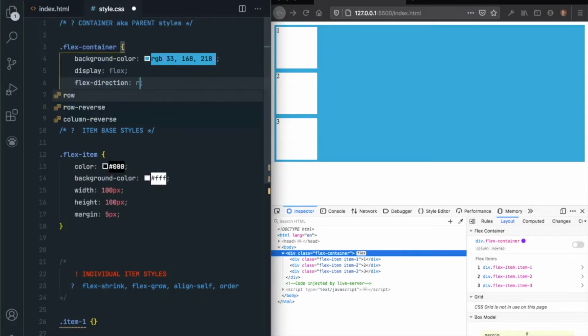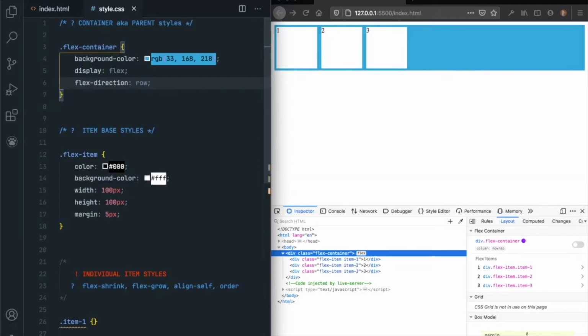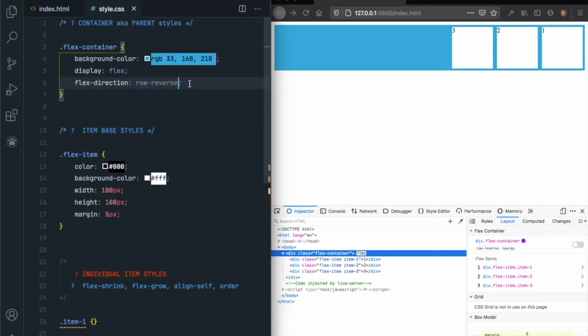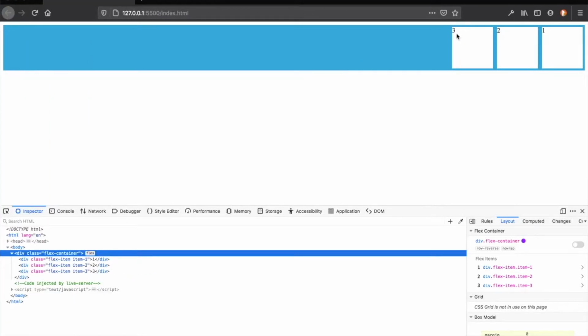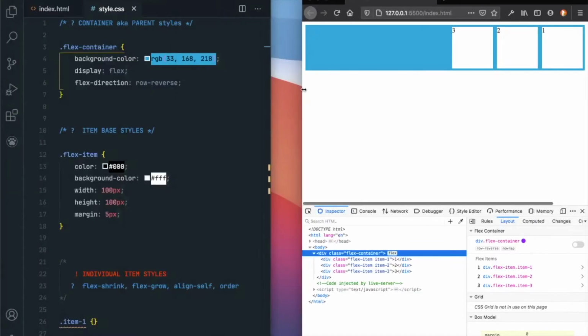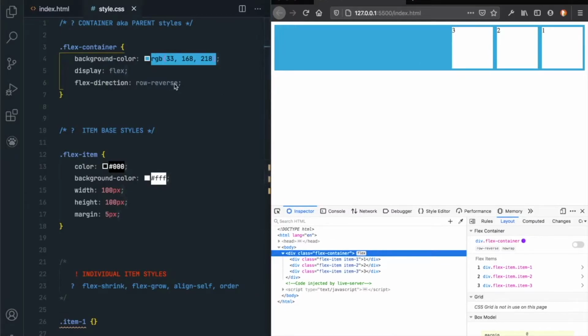The first one is row, which is the default, and row-reverse. As soon as we set the property to row-reverse, you can see the items are aligned to the end of the container and the numbers are changed from 1 to 3 to 3 to 1. So this is what happens if you use the value row-reverse.